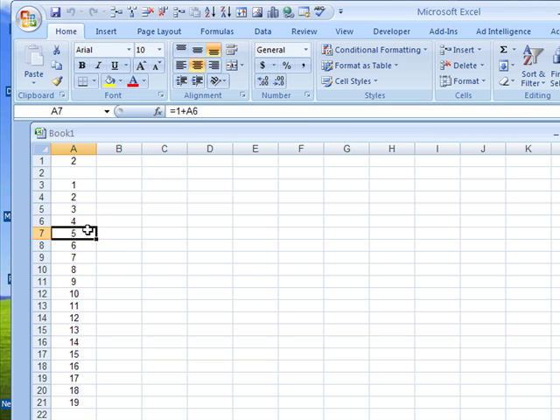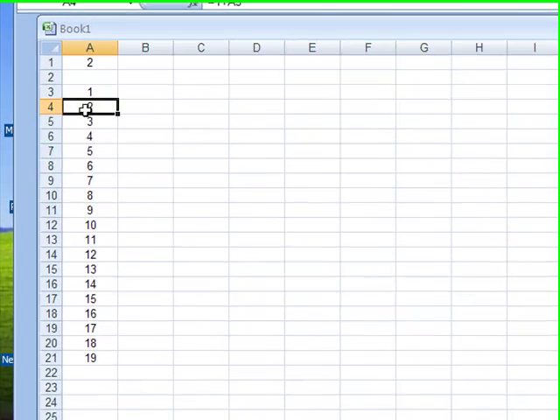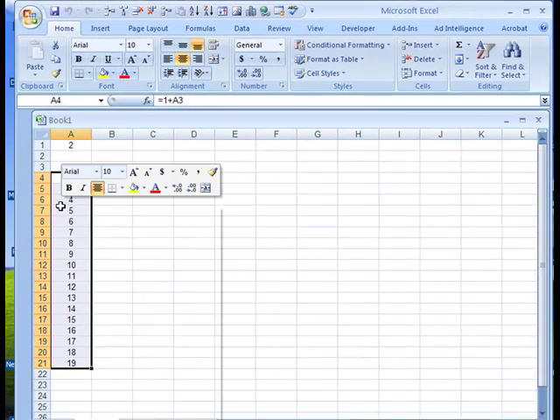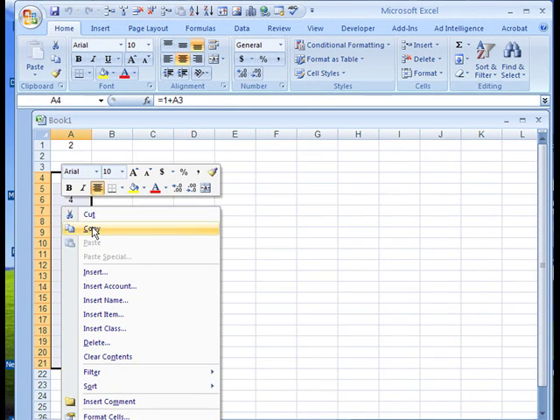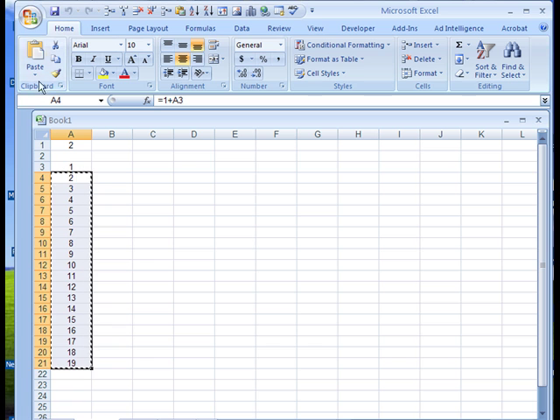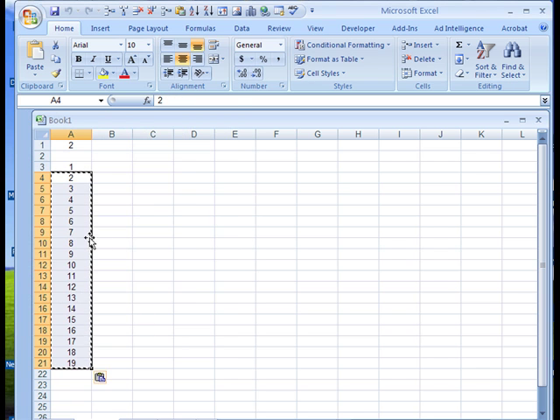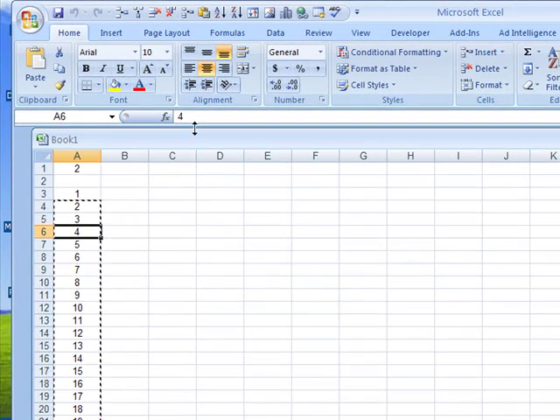Okay. Now, if I sort or anything, these numbers are going to change. So what I'll do is highlight the formula cells, right click, copy it, and then right click, paste special, and just say values, and I'll hit OK. And now you can see that it's a number instead of a formula. So that's how I set up the numbering columns.